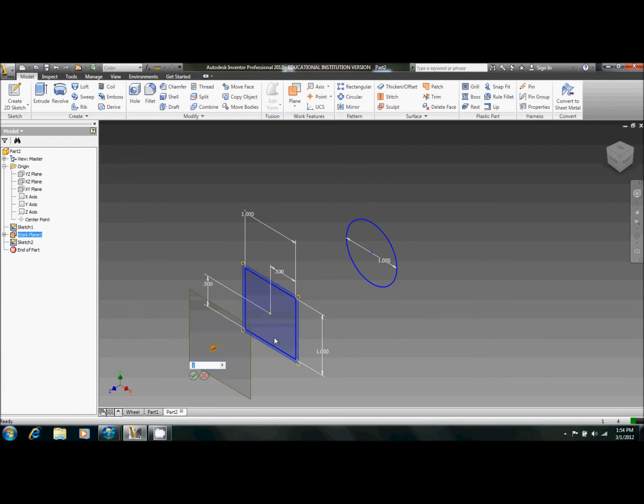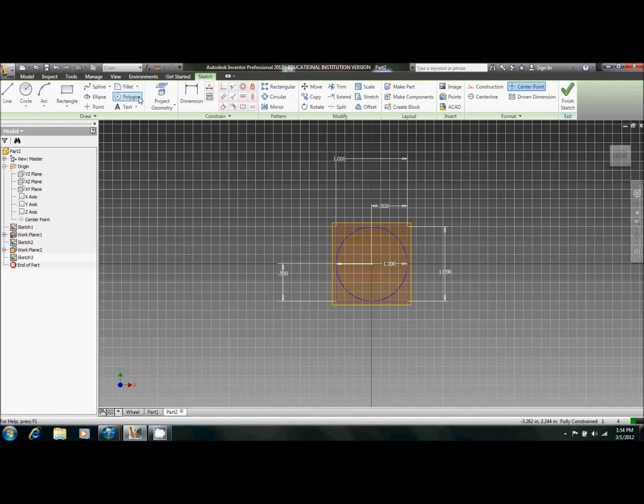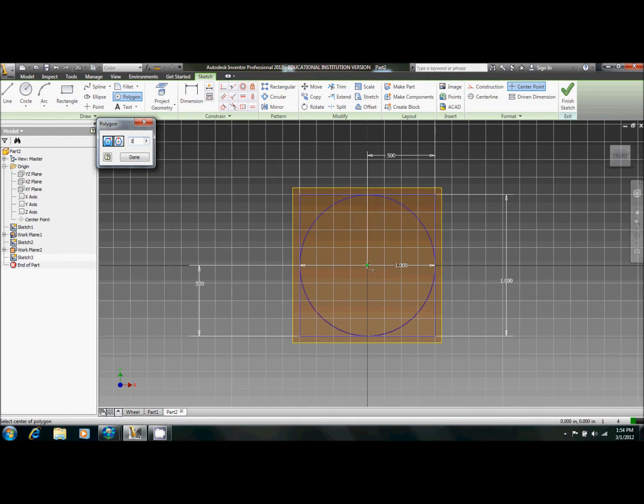offset from this plane by 1 inch. Now I'm going to create a 2D sketch on this plane and create a triangle using the polygon tool from the center to about right there. And then I'll dimension this to be 1/2 inch.